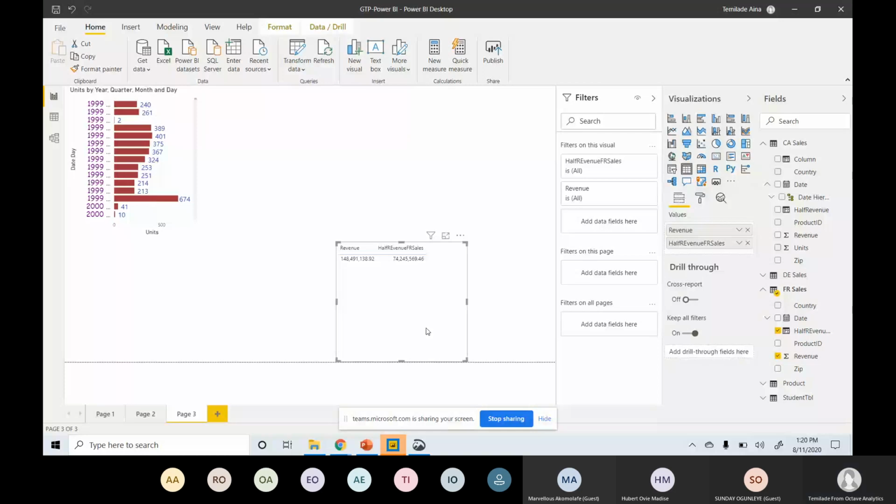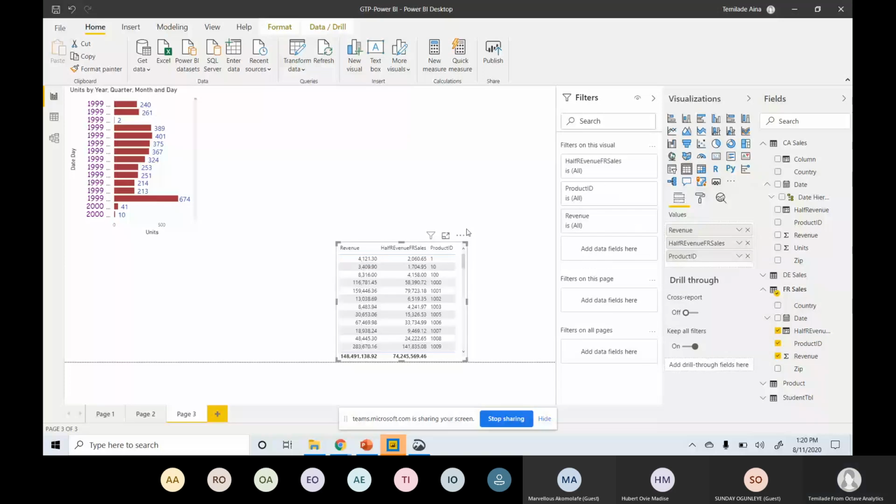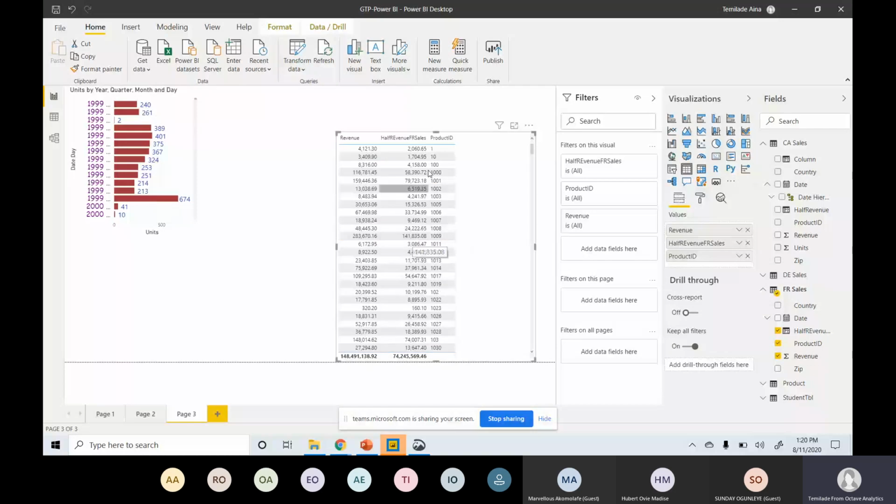If I, let me say, by product ID. So as you can see, for each revenue that I have, the half revenue column gives me exactly half of that value. So with Power BI, you can do a whole lot of things. It's not just mathematical calculations like plus and minus. You can do a lot more.